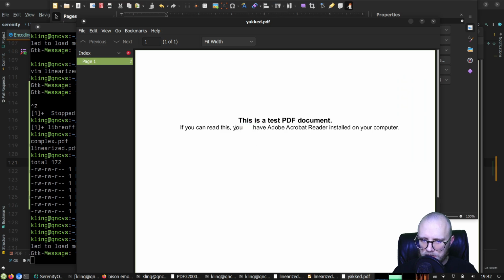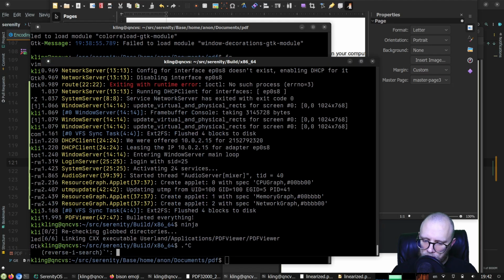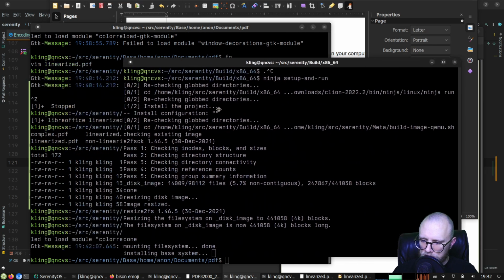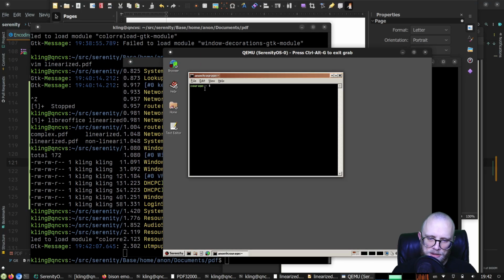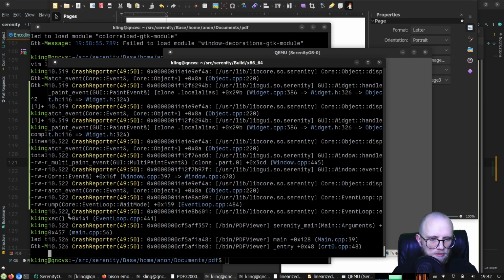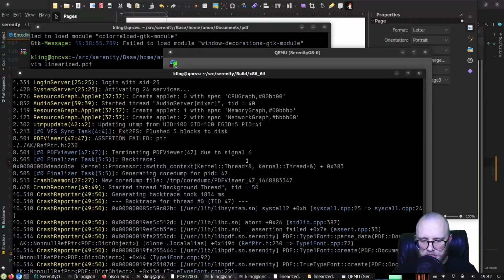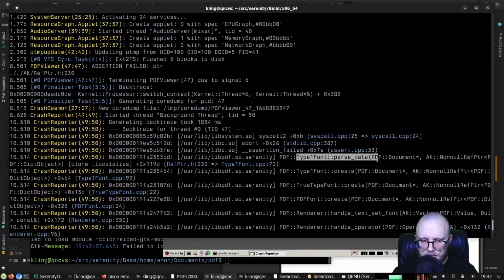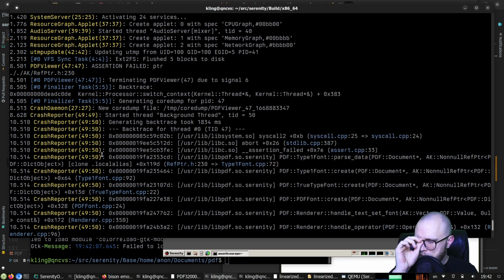Okay, so there's some character here that we can't display. Are we going to interpret that as, I don't know. I don't know what's going to happen. Oh, we crash. Well, that's not super healthy. Why did we crash? Pray tell. Type 1 font. Parse data. Oops.